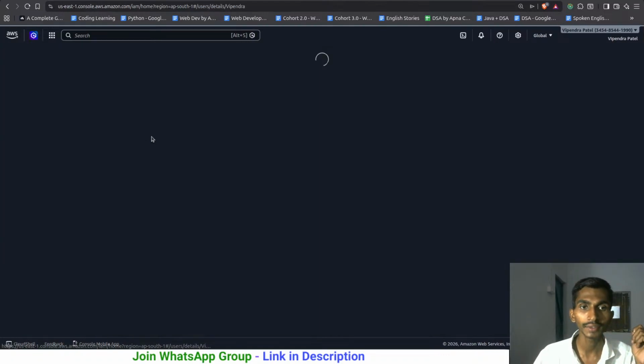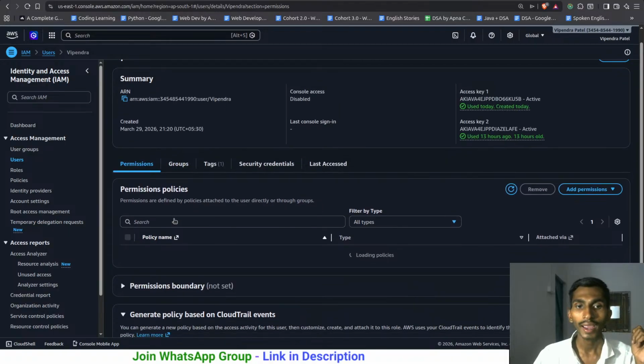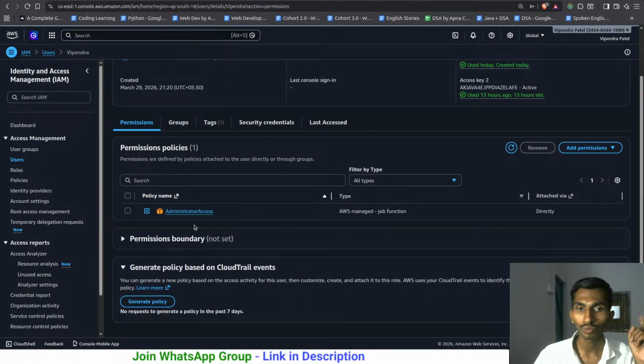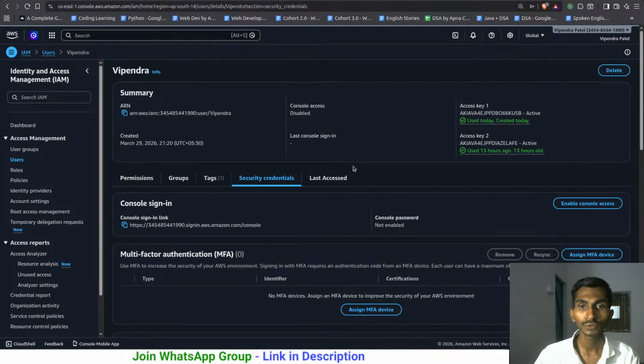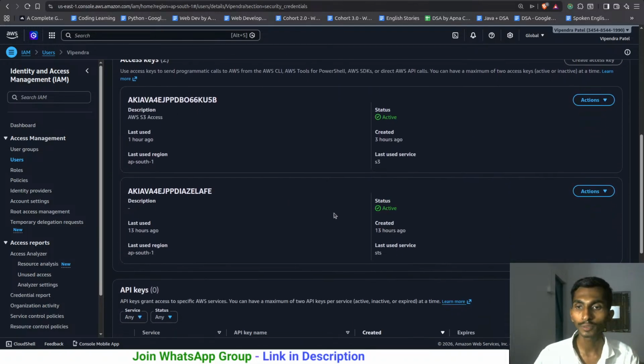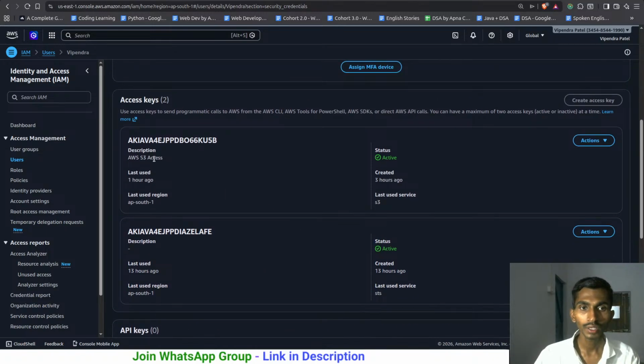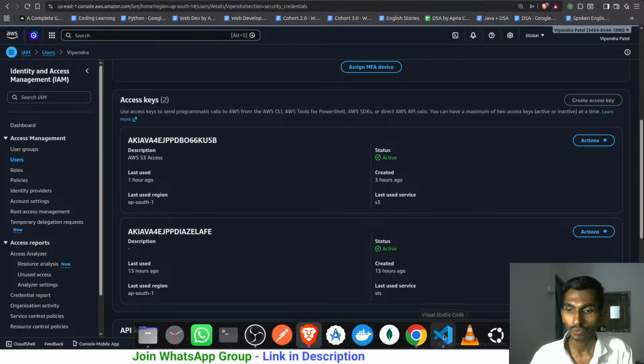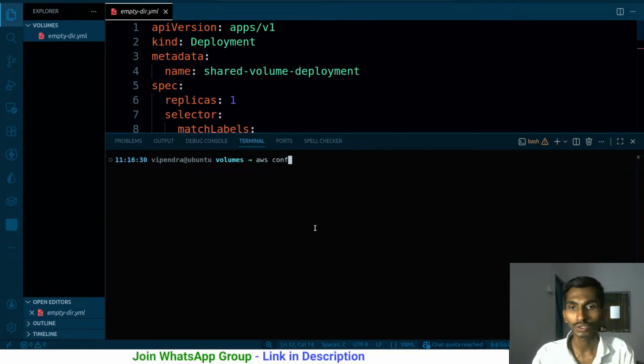From here, as I have this particular role, add the permission. For now I have added a normal permission, AdministratorAccess, that will give me all the permissions. Apart from this, if you go to security credentials, from here I have created a key, mainly for, what is the description, AWS S3 access. This is the access key that I have created. It gives me the access key ID and the secret. When you run aws configure, you just add it here.